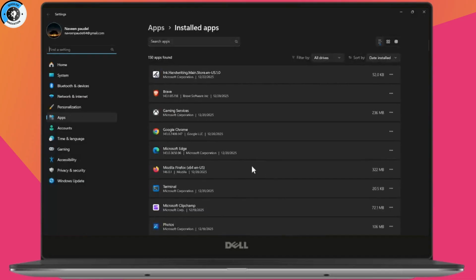Once you find the application here, you need to go with the right side, which has that three dots, and then you will find an option of Uninstall. You need to click on Uninstall and it will be uninstalled. After that, you'll have to restart your system to finish the uninstallation.